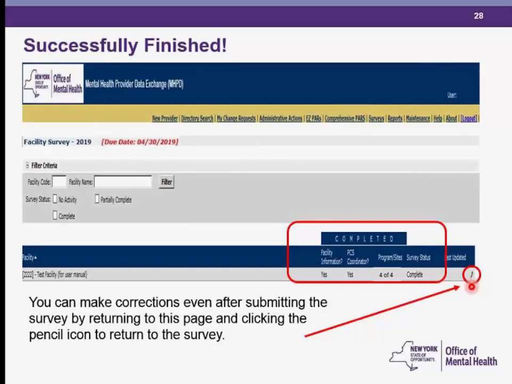The second thing you may notice, if you have to add a program that is not in MHPD, is that the program sites number here may change. For instance, instead of 404 complete, it may read 405 complete. As long as the word complete appears here, you have completed the survey. However, it is important that you update your program list for any programs that open or close before the start of PCS data collection this October.